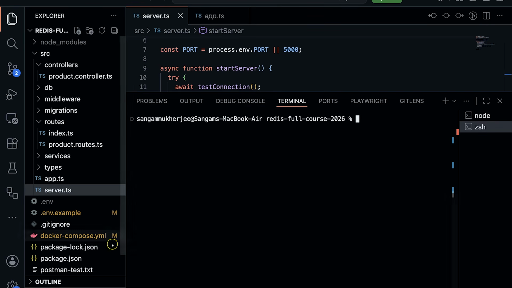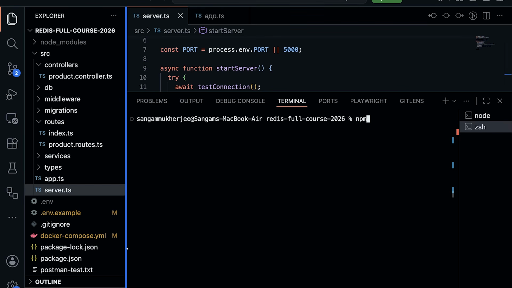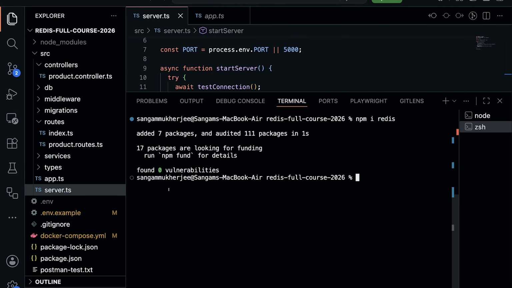So first, download the starter code. Very important. Okay, if you don't do it, it will be difficult. I'm repeating again and again. Download it, and then we are just going to do npm install redis, and this you have to do on the root. That's it.